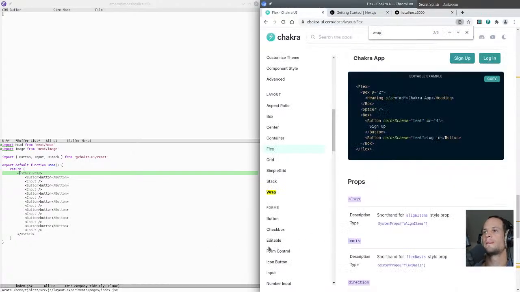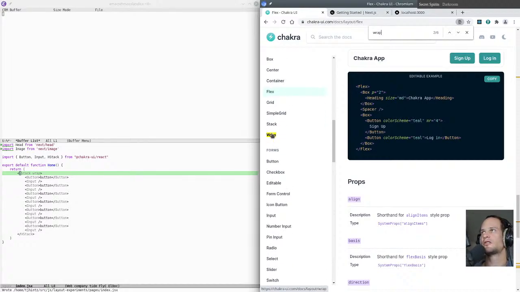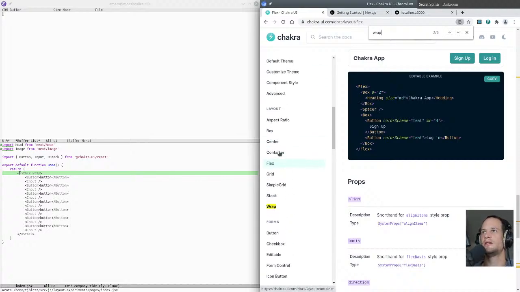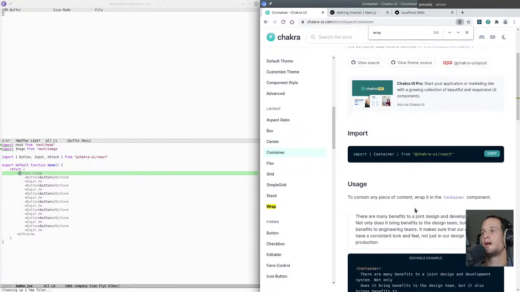So let's go back. I think what we're going to do next is sort of leave that because I'm not thinking of a good solution there. But what we do, I think, need is a container. So containers are used to constrain a content's width to the current breakpoint while keeping it fluid. Oh, so that's definitely what we want at the smaller sizes. Yeah, sets the max width of the content to 60K. Oh, this might be what we want all around.